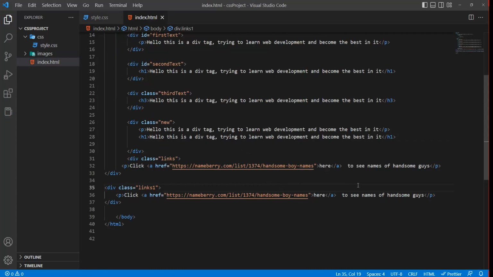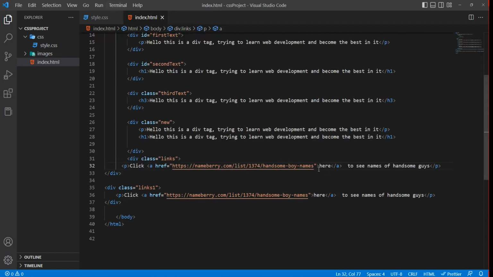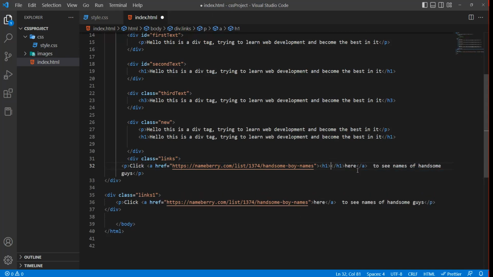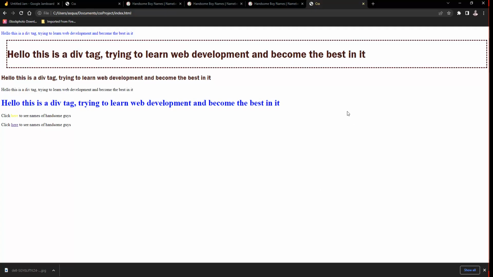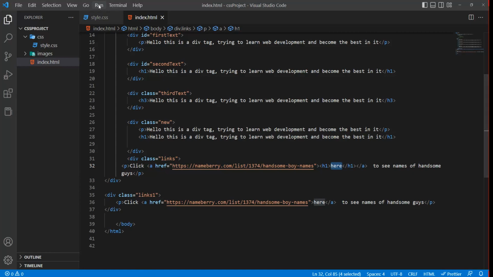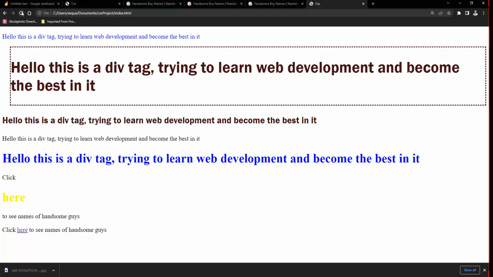To make this obvious, let me just add h1 to this, so that we make it bigger and we could see very well. Okay, so if I refresh this now, you can see. So this is it. There are still more we could add. Let me remove this visited, the color looks so ugly. So if I hover, I have blue.